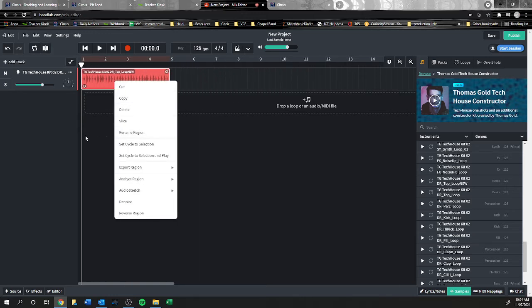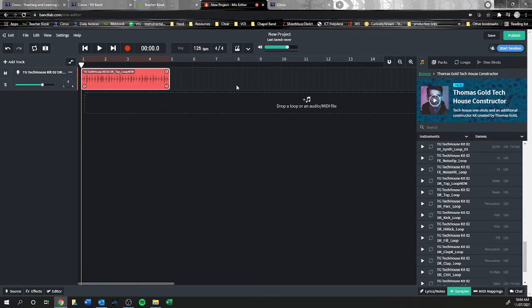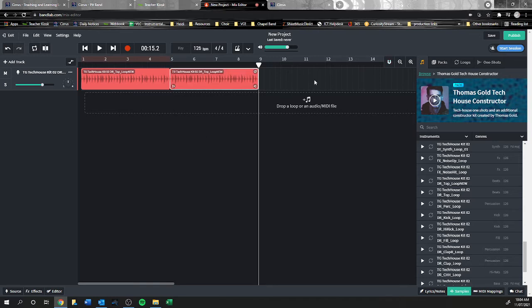This is important to notice because when I start copying this and making more of them, oh, it's made that on top of the other one. It does that sometimes. I don't really know why. There we go. See how that one's placed it exactly after the last one? That's really handy. BandLab doesn't always do that.